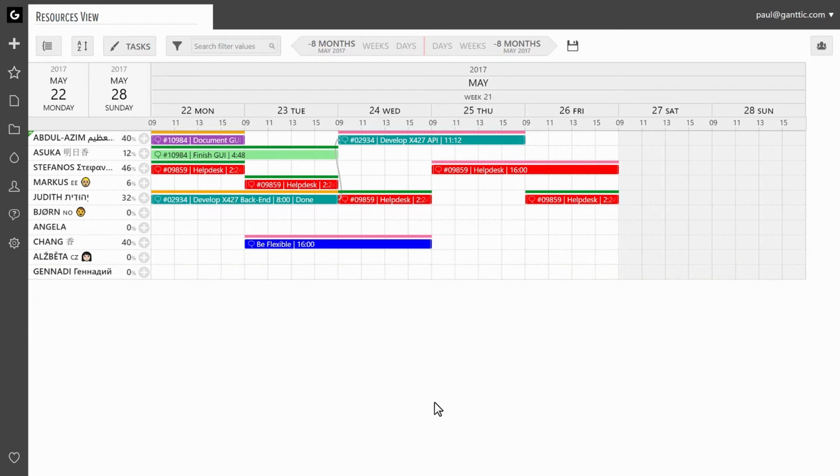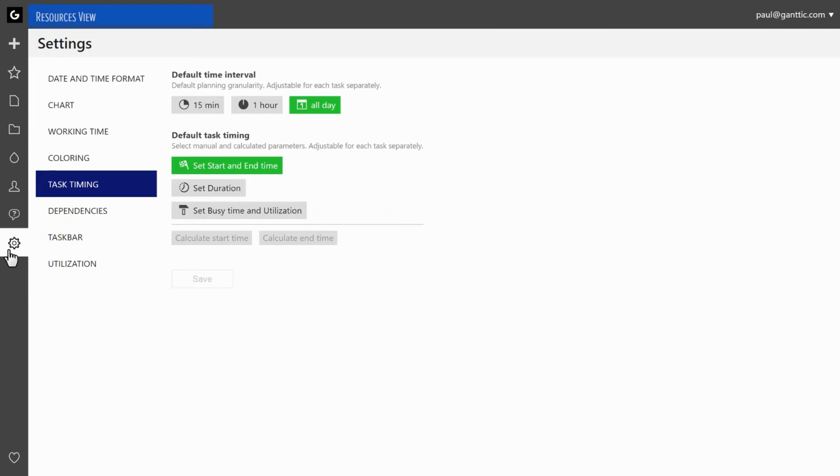You can set default task timing from general settings, and then edit it from each task individually if you need to.